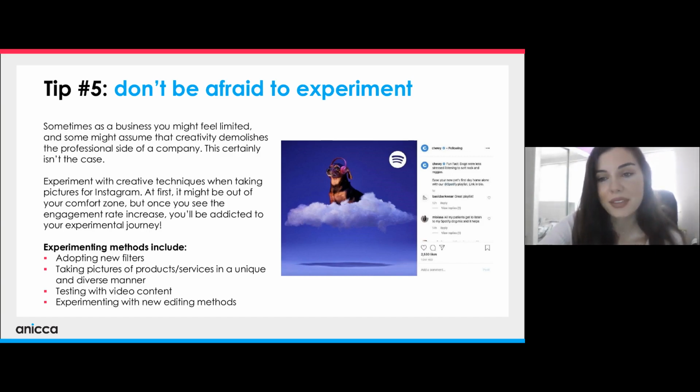Experiment with new editing methods. As you can see on the right, this clearly isn't a dog on a cloud. They've edited this, and it's just so interesting because you get the right feedback. People speak about how fun it is as an agency, or the company itself. They're showing that they can be different from their competitors, and doing things like this will obviously increase comments. It will increase likes from people who like dogs, and the entire aesthetic of this is just so fun.